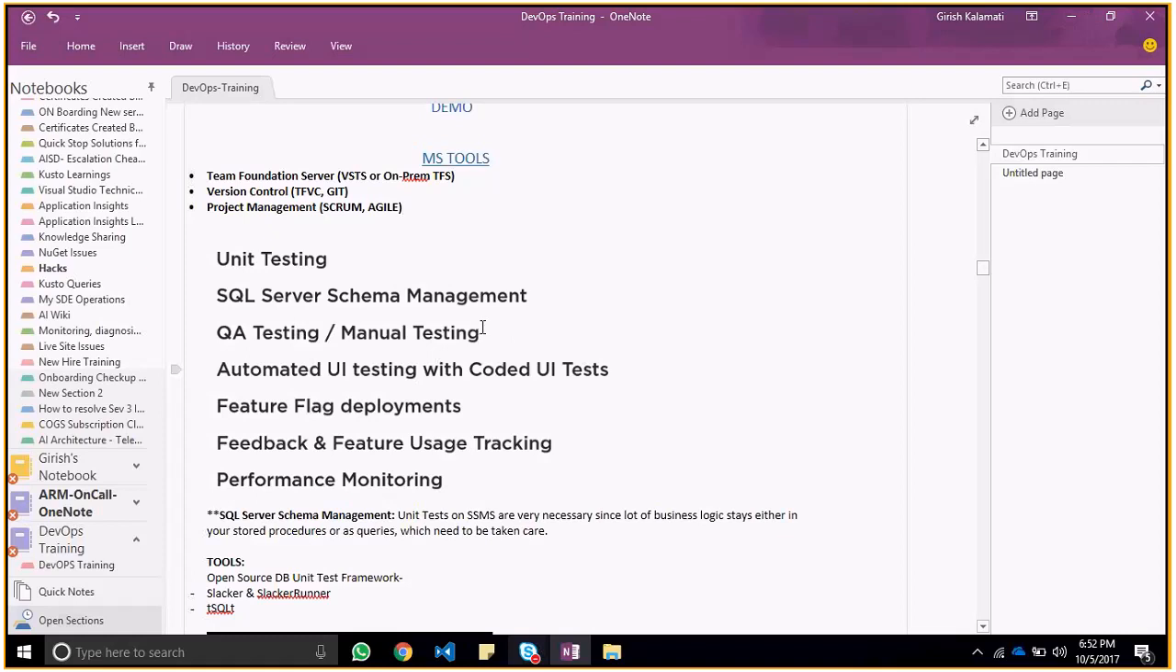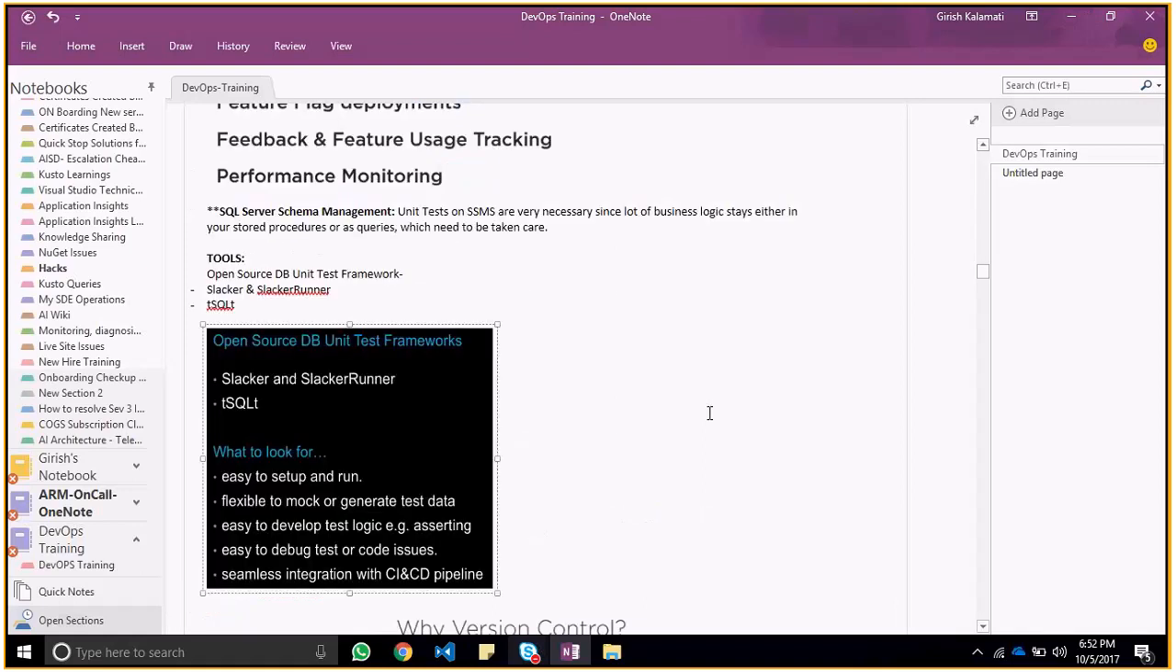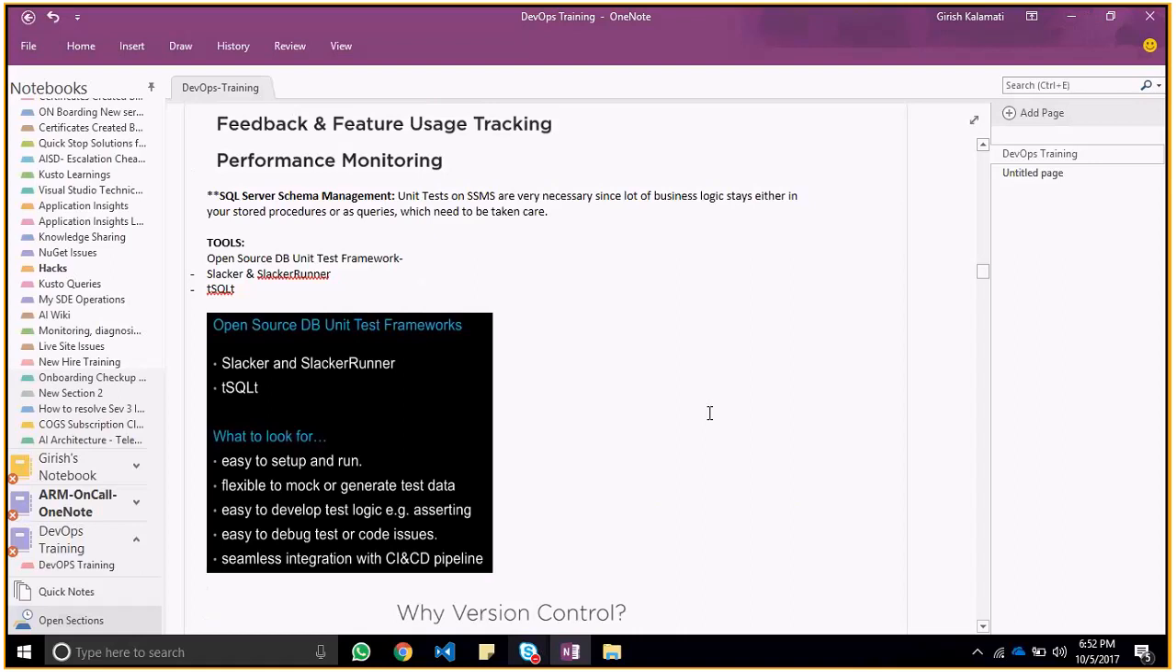And then you can have the usual normal QA testing and manual testing, and you can automate these QA tests. You can have automated UA testing and coded UA testing, and you can have feature flag deployments. You can have feedback and feature usage tracking, and component performance monitoring on top of it. Okay, so SQL Server Management, as I said, the SSMS, where the business logic also resides, needs to be tested well. So you can use these tools for writing unit test cases.